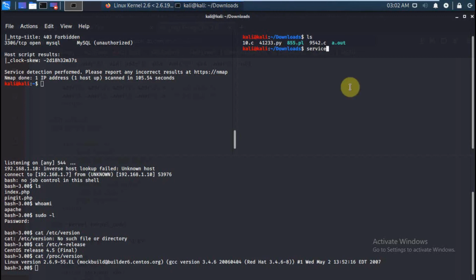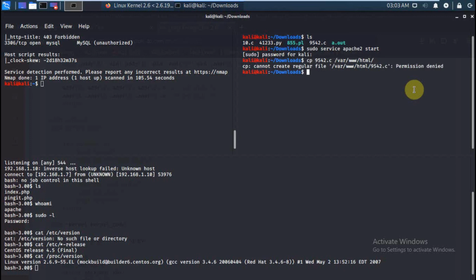So let's start our Apache service. Sudo service apache2 start. Once our Apache service has been started, let's copy this to /var/www/html, then hit enter. Okay, we don't have sudo permission, so let's create it. Once that's been done, let's check what's inside, ls /var/www/html, and here we have our exploit.